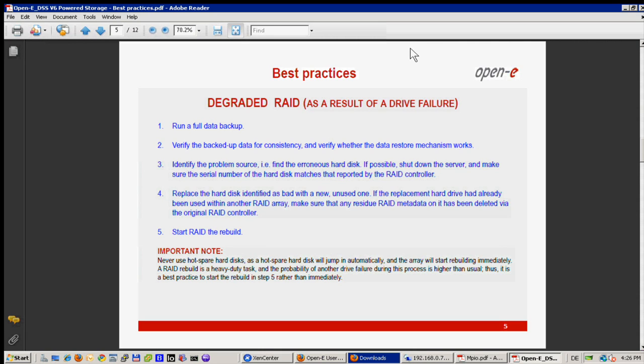Okay, hard disk failed, we need to replace it at once. No, no, no. The first point in such a case, you run a fresh data backup. Second point, you make sure that the backup can restore and the data are consistent. After you prove it, then next, you identify the source of the problem, find the faulty drive or some other thing, and replace the faulty hardware. After replacing the faulty hardware, then you can start rebuilding. So that's point number five.